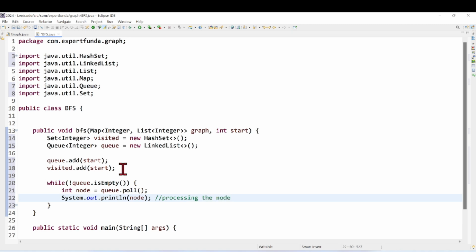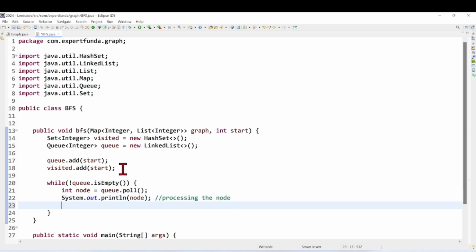We are processing each node at a time. The first node we have already visited, we have marked it visited, put it into the queue, and removed it from the queue. Now we will process it, which means we will check all the neighbors of this node.